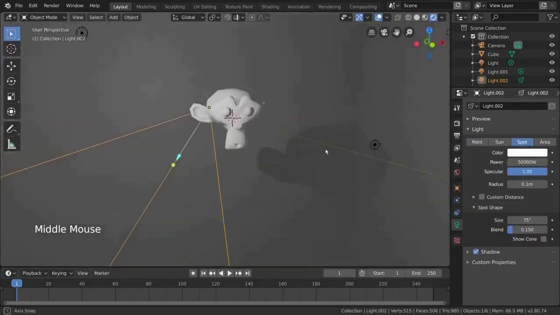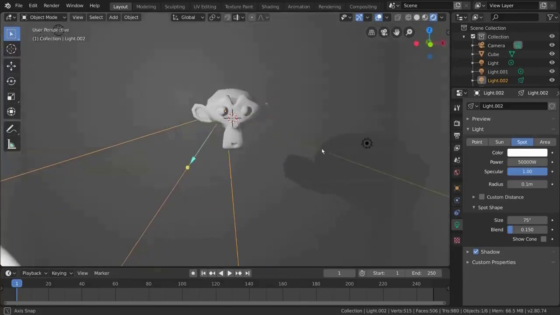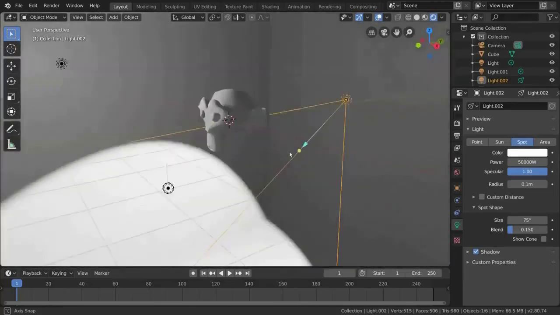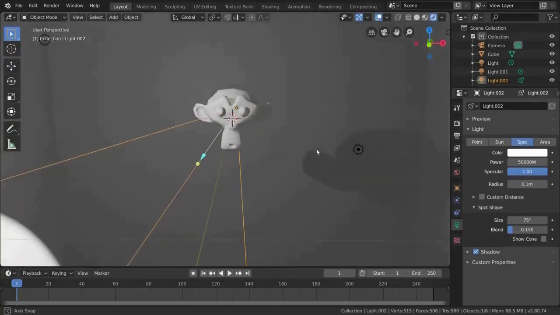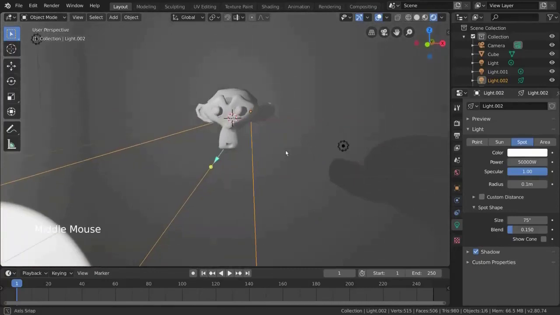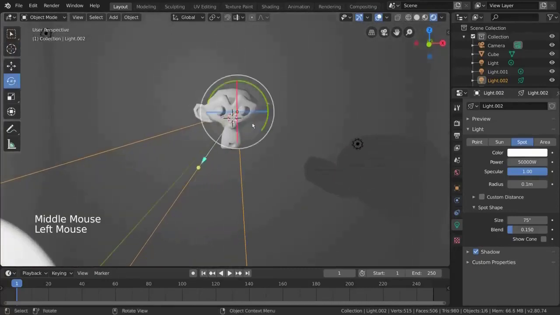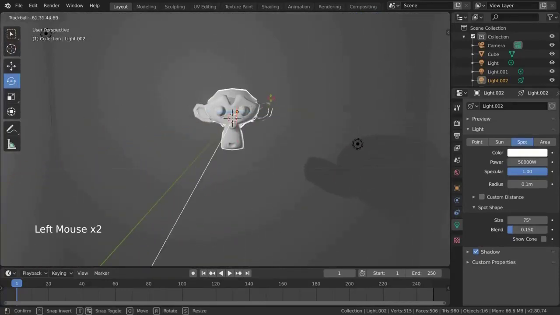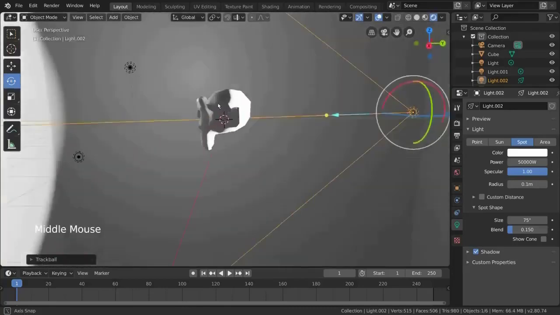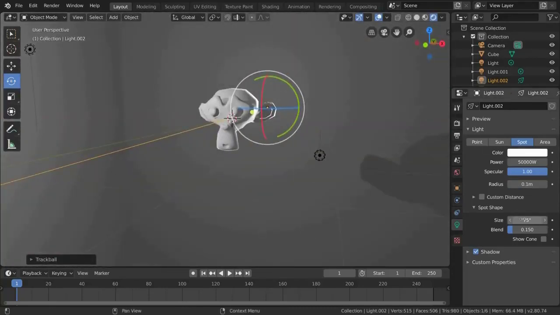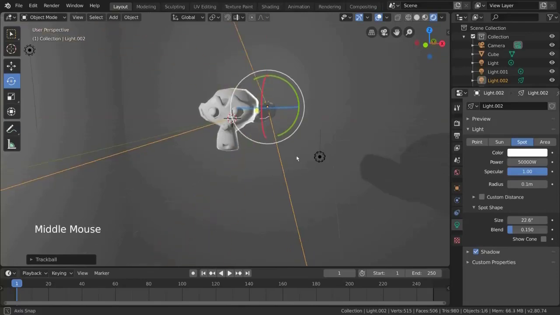Our environment is more clear, but our monkey's rim light is no longer there. That's because our spotlight is currently rotated the wrong way. Let's use the rotate tool to point it back at our monkey. Now, because this is a spotlight, you can also adjust your spotlight's effective area by dragging the size value in our light property tab. Awesome!